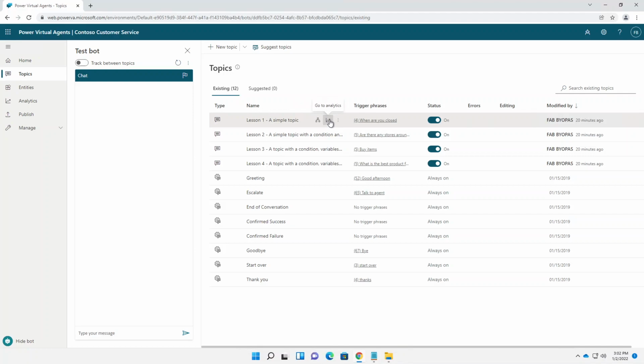You can look at analytics for that particular topic. You can make a copy of it, or you can delete it. Know that once you've deleted it, it's gone forever. So sometimes an option is to just turn it off rather than delete it. If you've got lots of topics, the search bar over here is handy. And I think that's it for topics. I'll let you explore the authoring canvas when you're doing the lab.